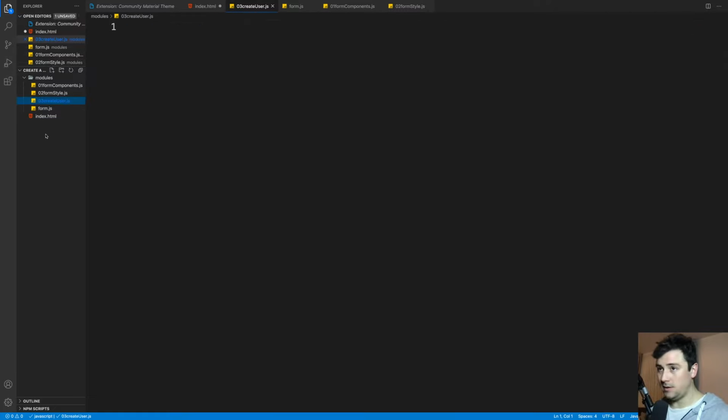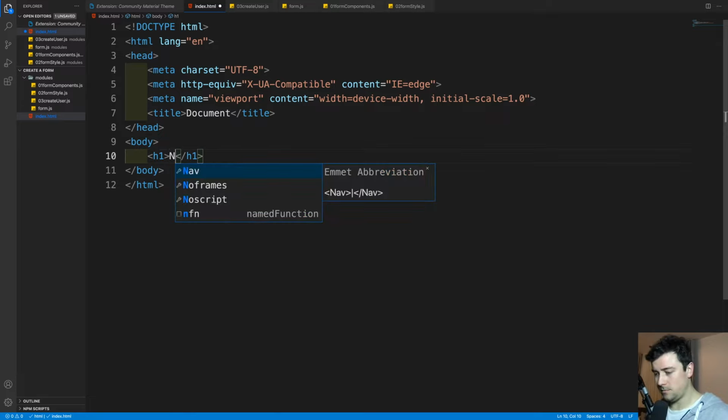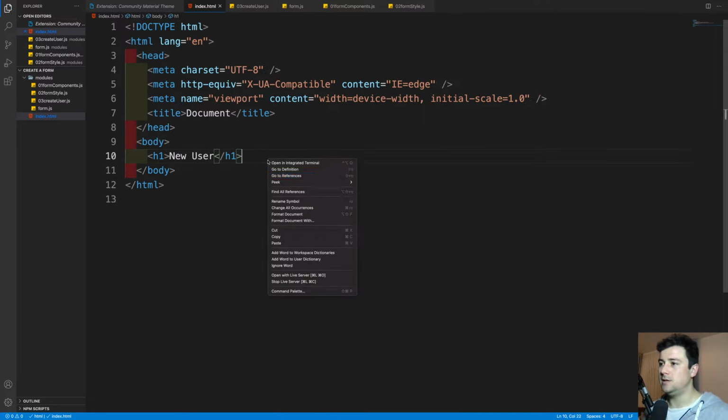So let me delete this main and let's go back to our HTML. Now first things first, let me create here an h1. Should just call this new user. Okay, boom, that's it. Let's open it up using live server.